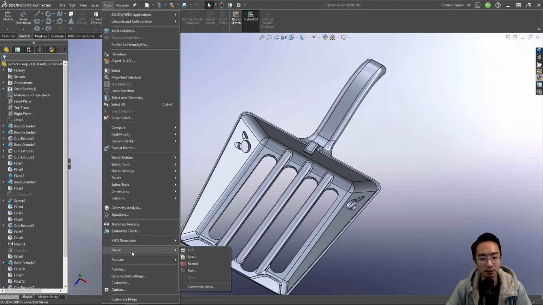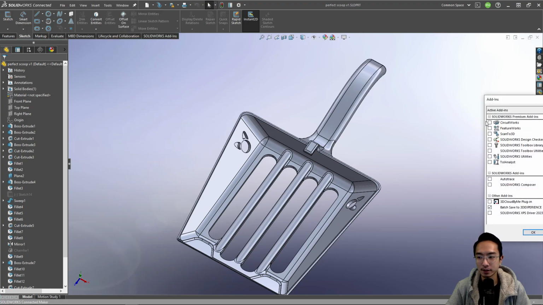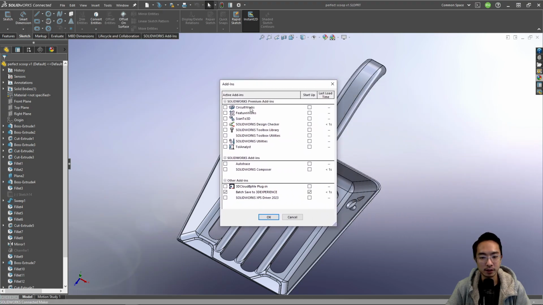Okay, so there's also different things like you can set up equations. You have macros, which will make your life easier if you want to automate some stuff. You could have add-ins if you have different toolboxes. You can see here when I click add-ins, you have different things. So you could have circuit design, different toolboxes for different hardware and different things. There's also simulation packages you could add.